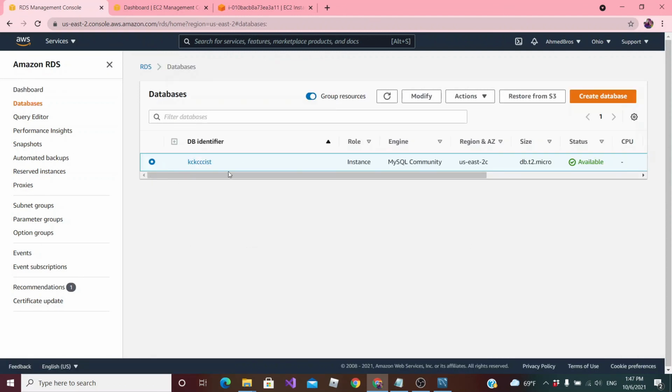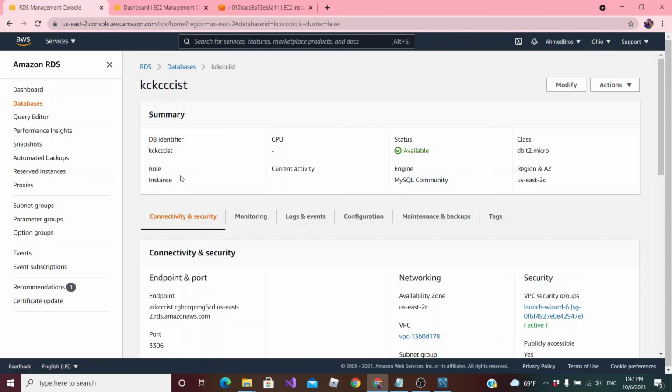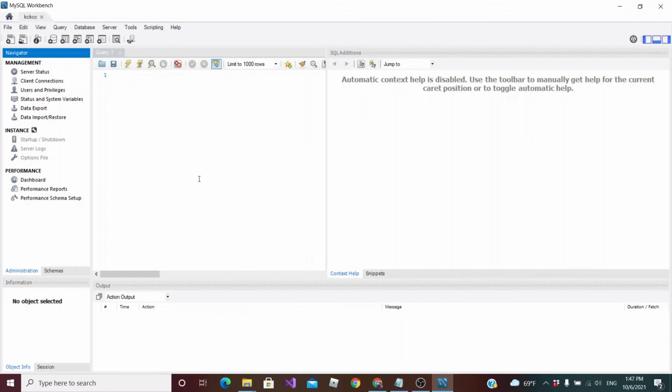Here it is. Modify, actions, restore to S3. No, we don't want to restore it. Let's just click here. And that's it. So I'm going to stop at this point, and I'm going to upload another video later to talk about how we use Workbench to create a simple database. Again, I'm just going to create those databases, try to show you some query statements or instructions, and we'll play with the database a little bit.